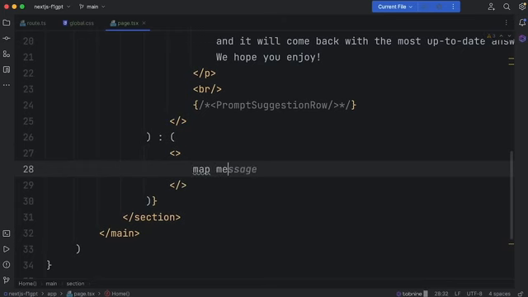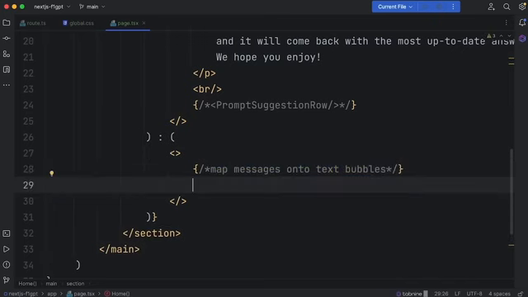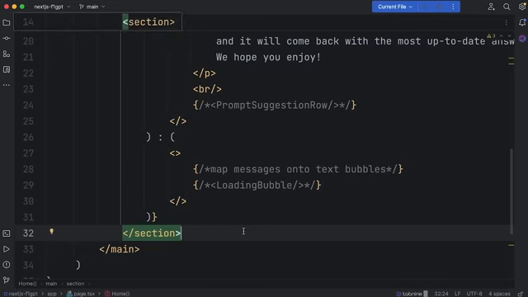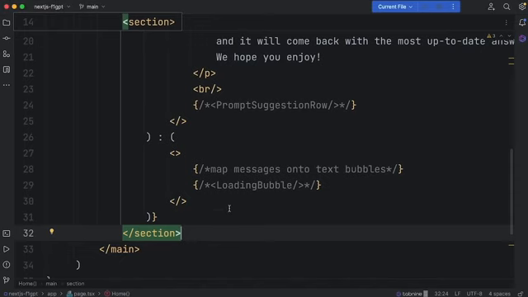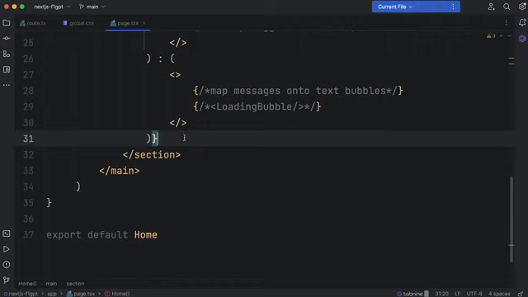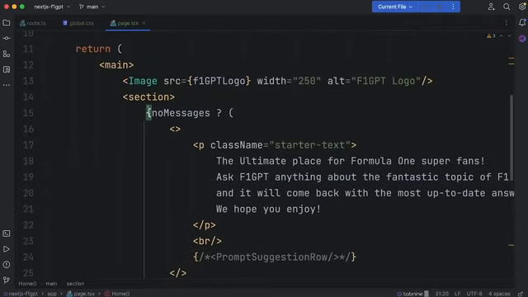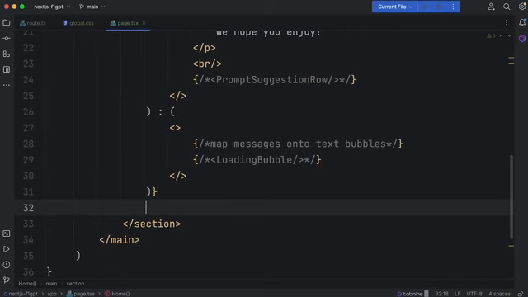Map messages onto text bubbles. So we can do that later. And then I'm also gonna show a loading bubble. So this is something we can create. Let's make a component out of this. So that's another thing I'm gonna wanna create. Wonderful. Okay, so our 2 sections are now done. Of course, we won't really be able to see anything because I haven't actually put anything in there. I commented both out.